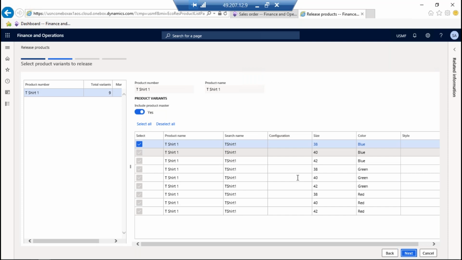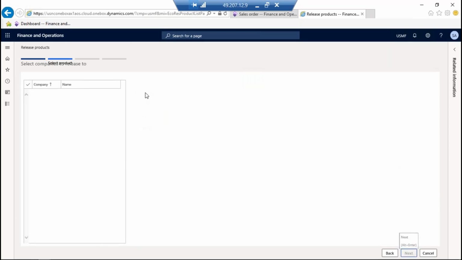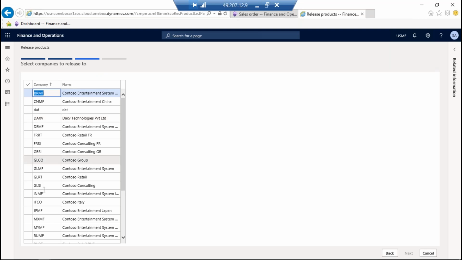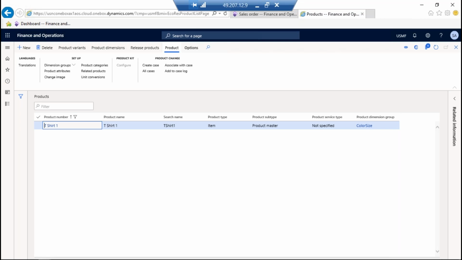So this is a combination. If you want, you can select, next, for which companies you want. Here we need to select legal entities. Okay, got it. Yeah, we have discussed. Yes, please. Thank you. Yeah, welcome.